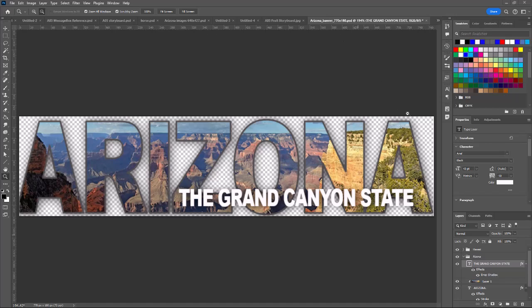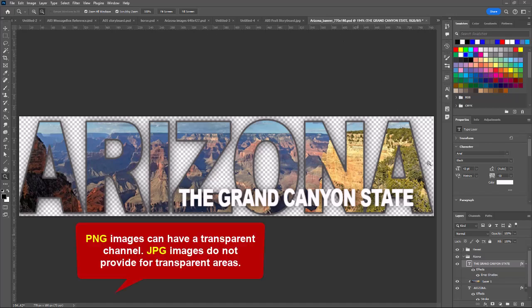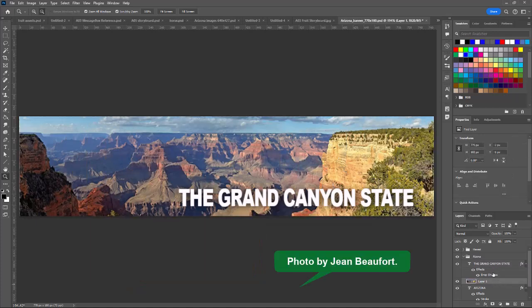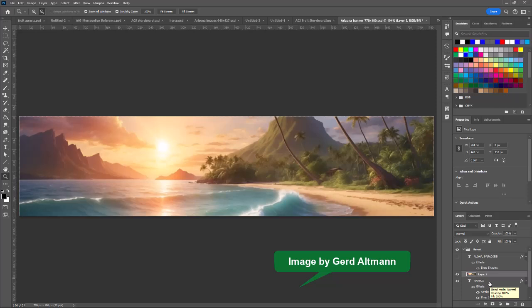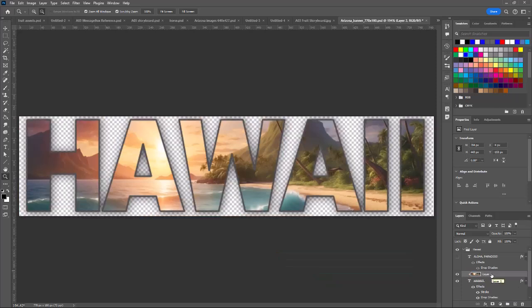These are PNG images, so they have a transparent background. That's the checkerboard you see here. I just used a public domain image of the Grand Canyon and then masked it against the text of Arizona and added the Grand Canyon state text. And did the same thing for a similar banner on Hawaii, taking a public domain image created by Gerd Altmann, created a layer mask against the text of Hawaii, and then added in Aloha Paradise. Save both those out as a PNG.